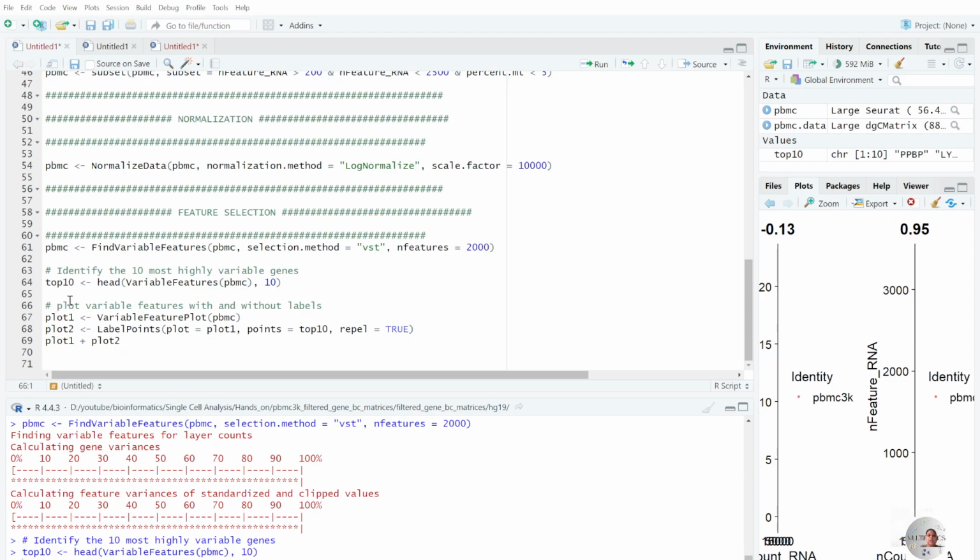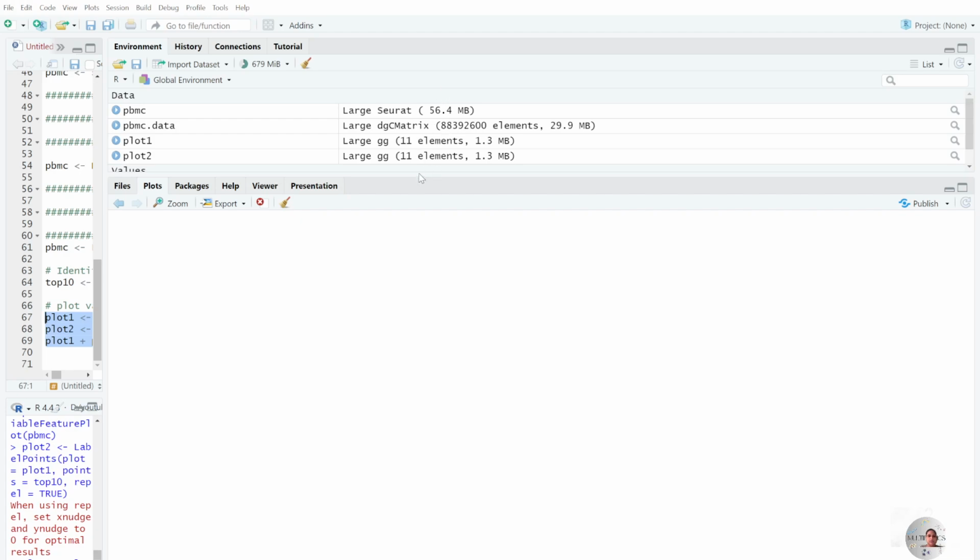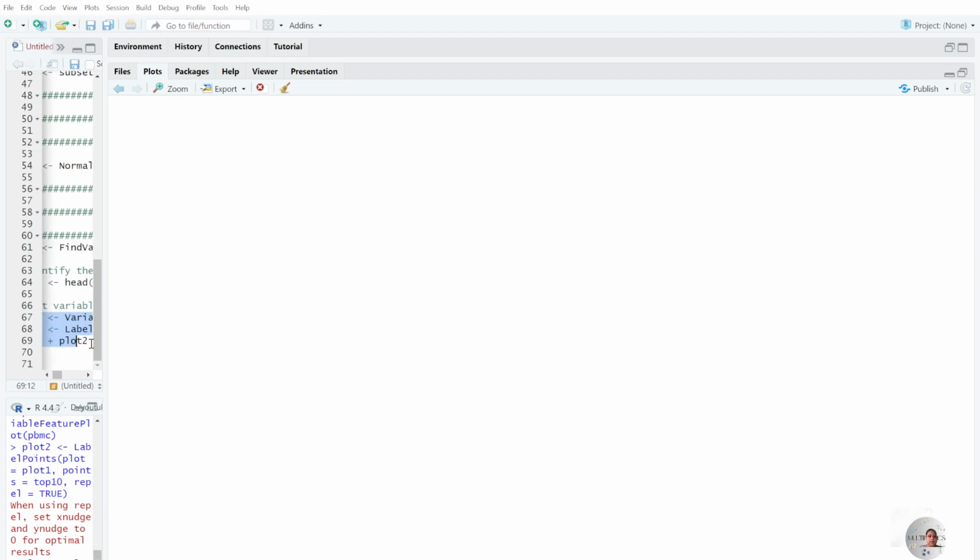And now to visualize that, we'll be plotting with the help of variable feature plot. That is a function where we can visualize the most variable genes. So if I run this variable feature plot, I can visualize all the 2000 variable features. And in plot 2, we will be looking at the top 10 variable genes and locating them on the graph. Plot 1 plus plot 2 will give a grid of two plots side by side. If I run this code, usually you need a much bigger canvas. The canvas is not big enough. I'll try to run it again.